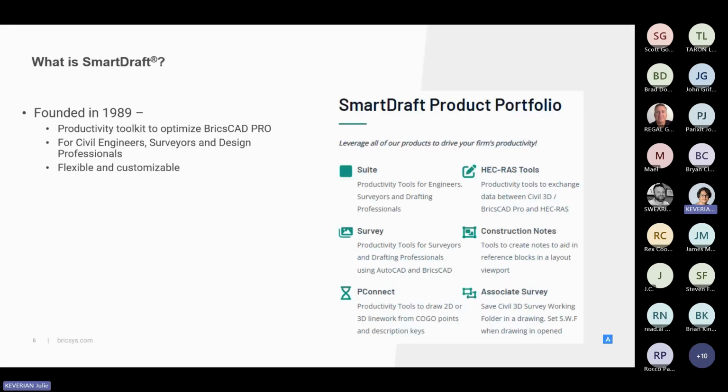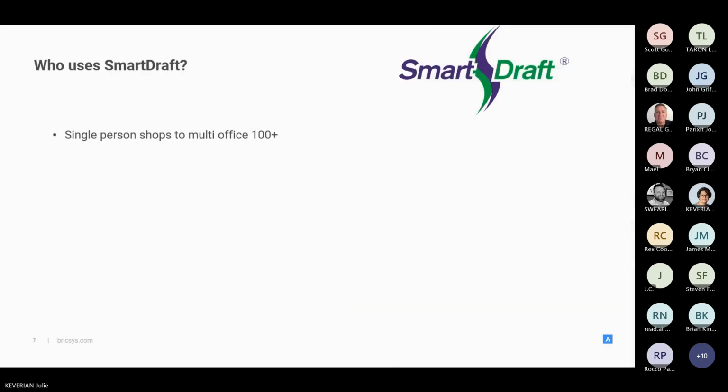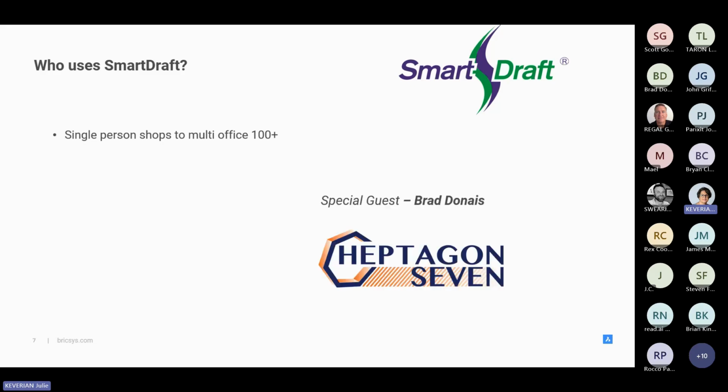Who uses SmartDraft and what is SmartDraft? Well, they were founded in 1989, and it's a productivity toolkit that optimizes your BricsCAD Pro license. It caters to civil engineers, surveyors, and design professionals, and it's flexible and customizable. And here's just a list of the SmartDraft product portfolio. Who uses SmartDraft? Well, again, this is a wide range. It could be single-person shops as well as large organizations with multiple offices.